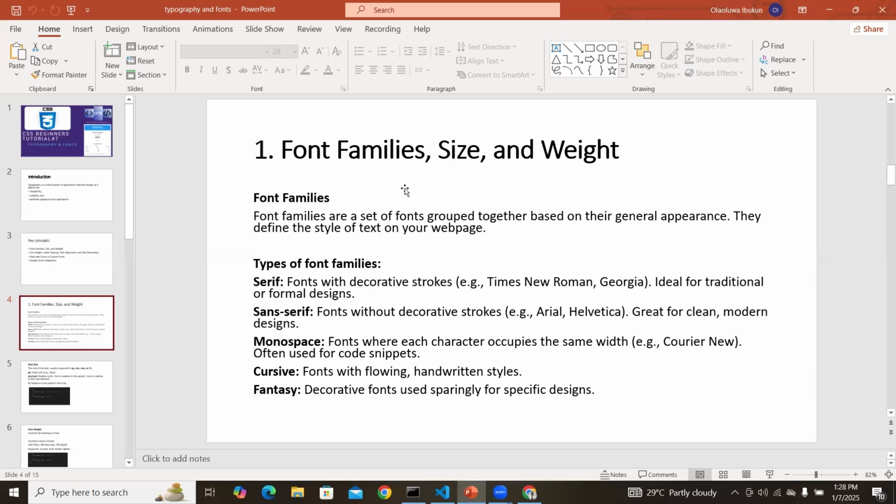Then we also have sans serif. These are fonts without decorative strokes. Examples of font families under sans serif, we have Arial, we have Helvetica, and other ones. So this is great for clean, modern design.